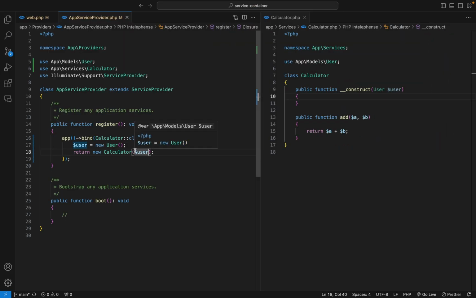And basically that's it. That's what a service provider is. It's a place where you can bind services into the container. A side note, here we are using the app helper function. In the service provider, we also have access to the app property, which you can use instead of the app helper function. They all do the same thing.